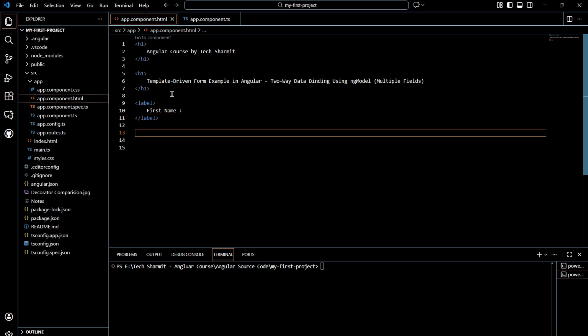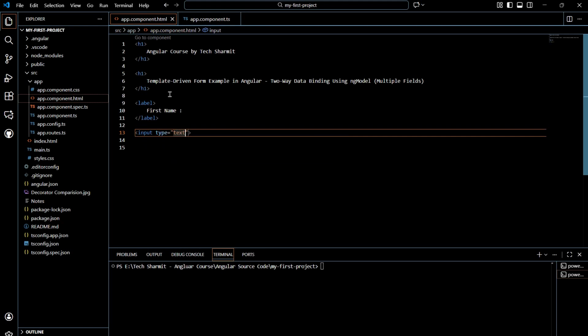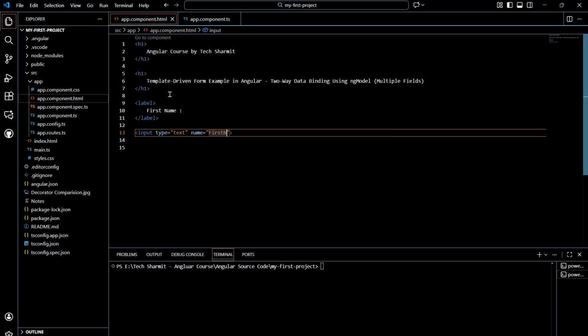Then we will add here the second thing, that is the input field. We will define input, and in the input field we will firstly define the type. Type would be text only. Then we will define here name. In name we will write firstName, then we will define here ngModel. So square bracket inside this parenthesis, inside this ngModel. Okay, and then here you can define formData, which we created as an object, dot firstName.